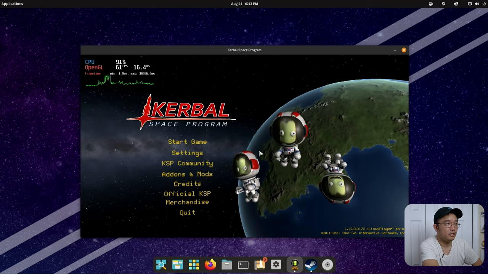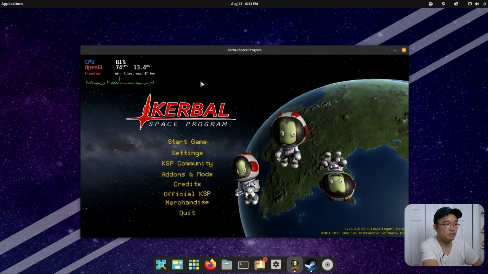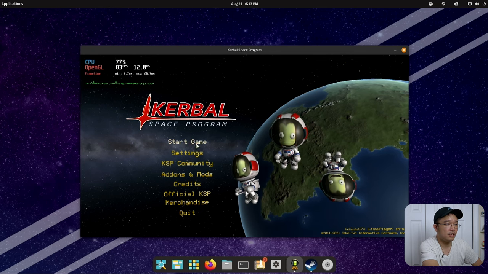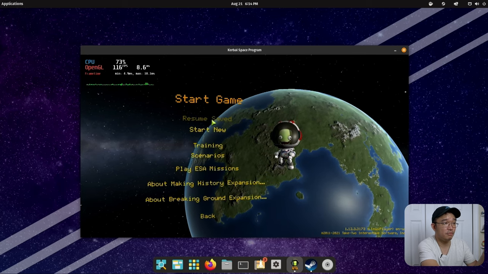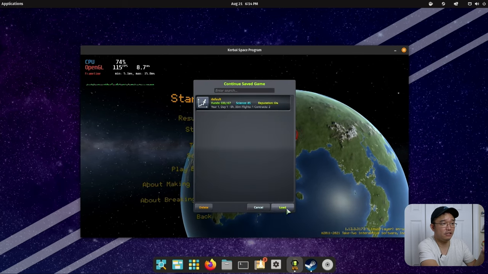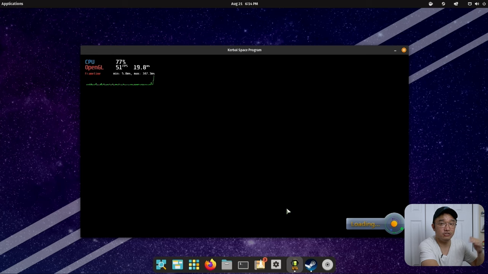All right, so the game finally loaded. You can see it's doing about 60, 70 frames per second. This is just the intro. I could start game and actually get into something. I just started learning how to play Kerbal Space Program, and it's actually been a lot of fun learning those science points and trying to get into space. So it's been pretty fun.